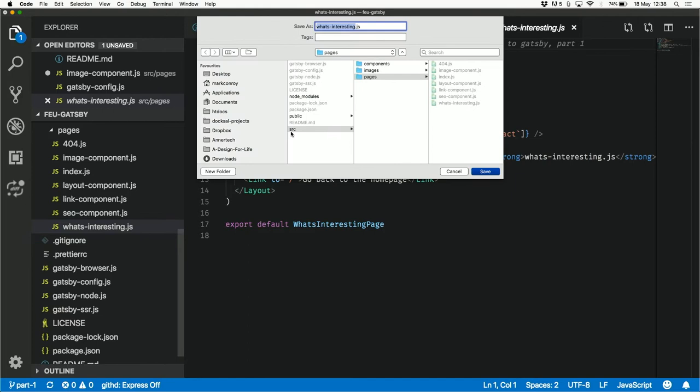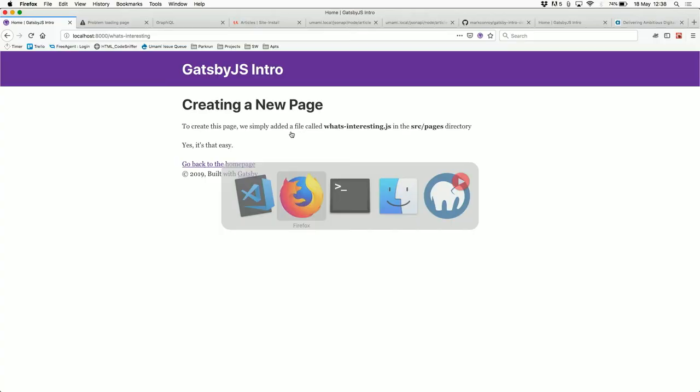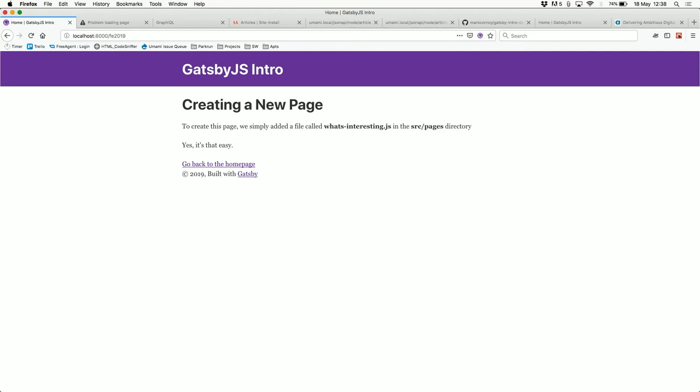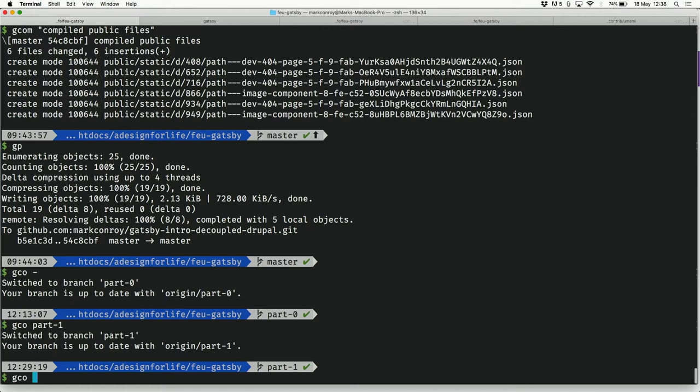So FE2019.js. We now have a page called FE2019. And it's as easy as that. So we'll create a new page and we'll call it 2019 just so we know I'm not telling lies. There you go. And you can see how fast that reloads with no reload of the browser. So that's kind of what you get with Gatsby straight away when you install it. You get that much and more, but that's enough to get us started and to get us moving on to Git checkout part 2.